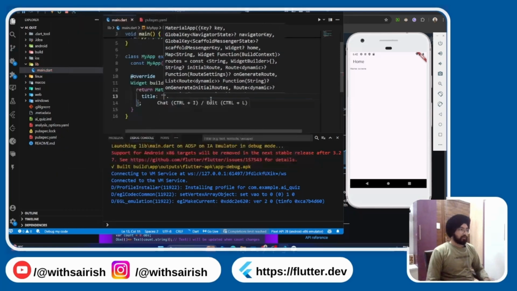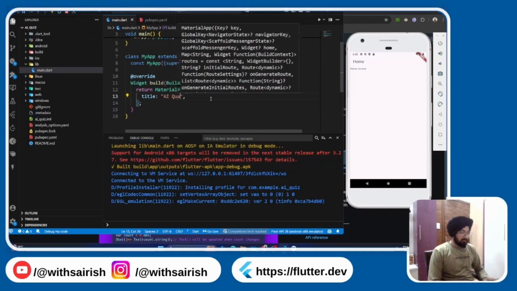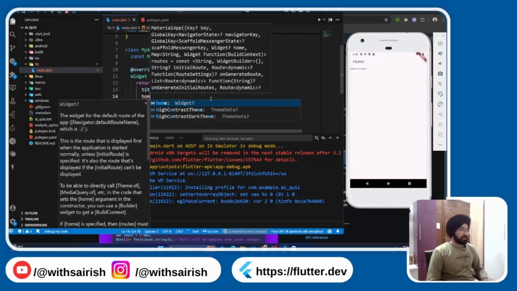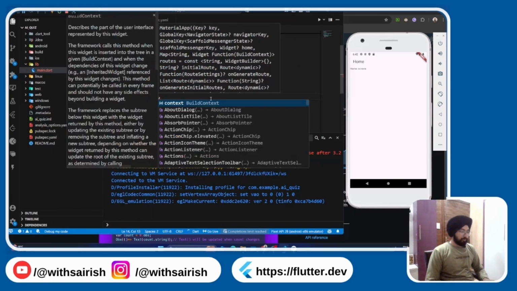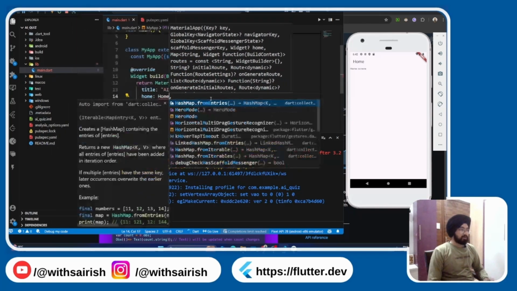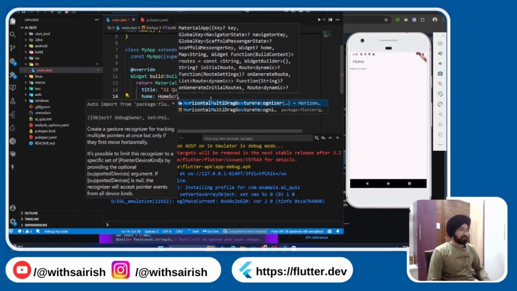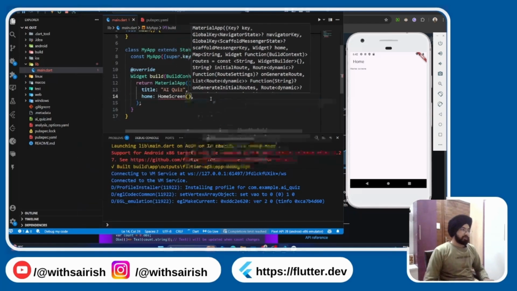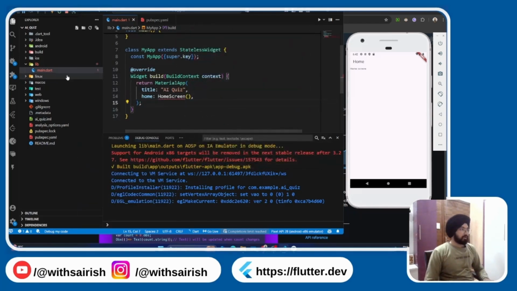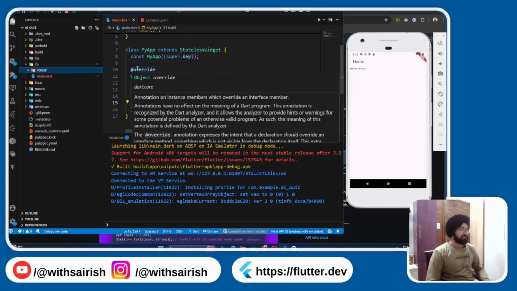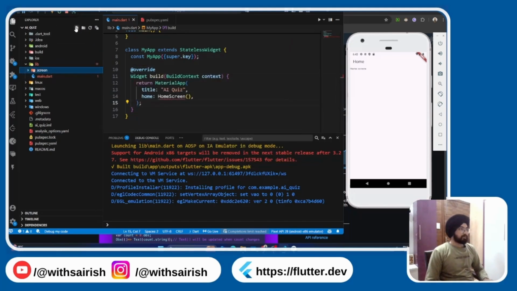Let me give some title. That is AI quiz, and it accepts a home parameter, which will be our home screen. Okay, so let's define a home screen. In the lib folder, I'm creating a screen folder which will contain all my screens. So the first screen will be home screen, extension would be dot dart.